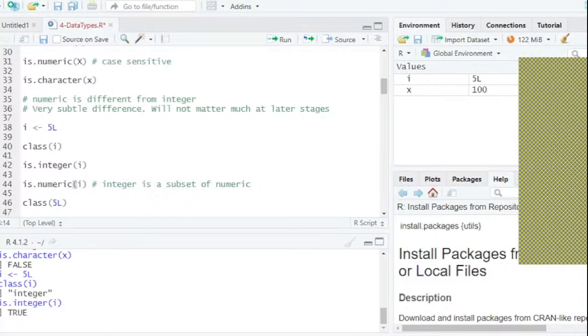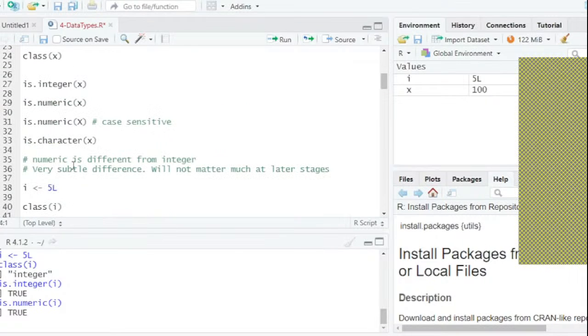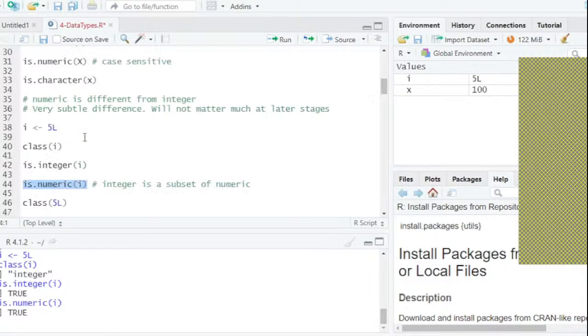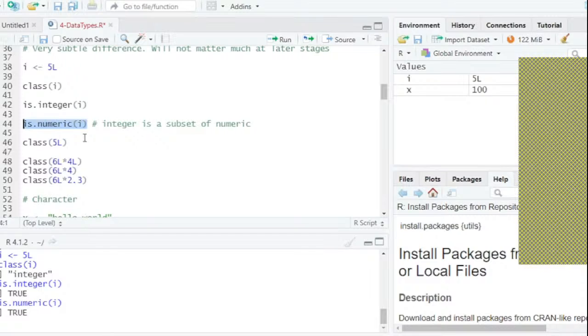Are integers numeric numbers? Yes. Right? Why? Santosh, isn't integer a subset of numeric? So if you run is dot numeric, you will still get true. But otherwise, as I just showed you, if you save it as numeric and you ask is dot integer, you will get false. Clear? Is it clear to all of you?